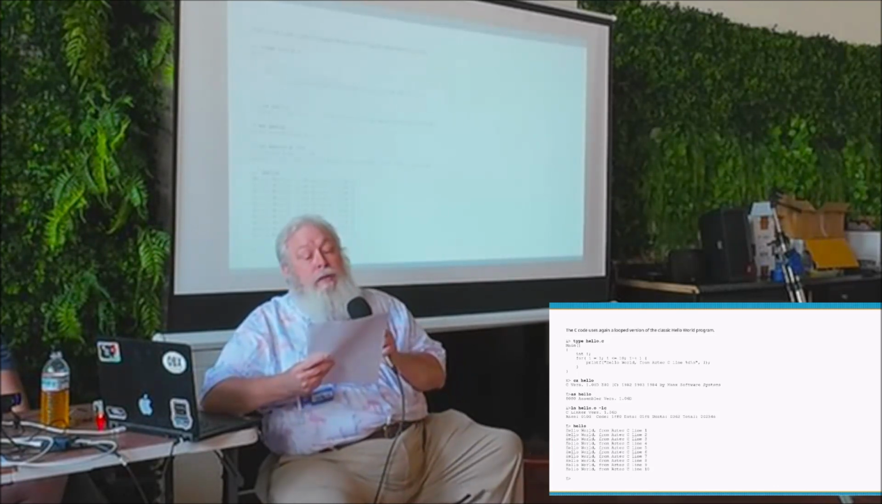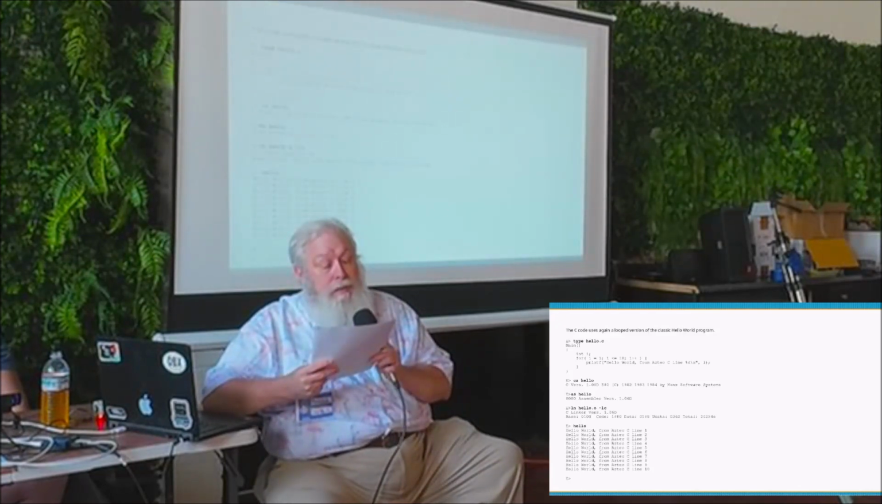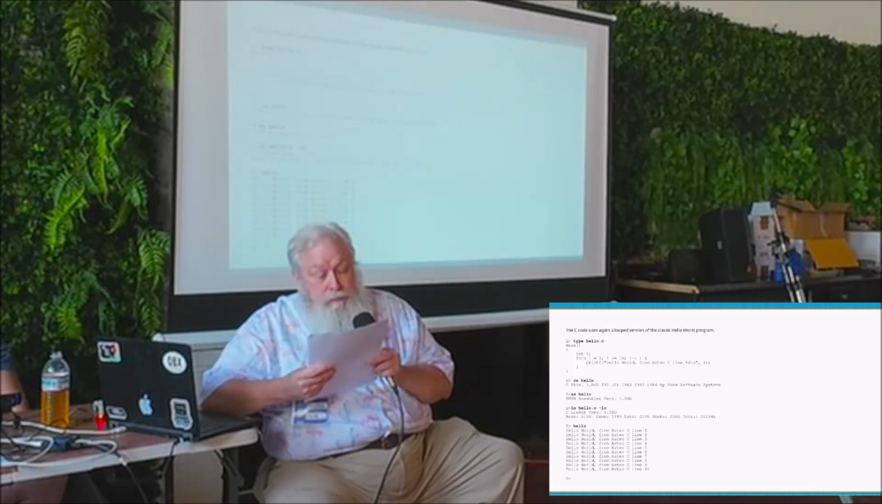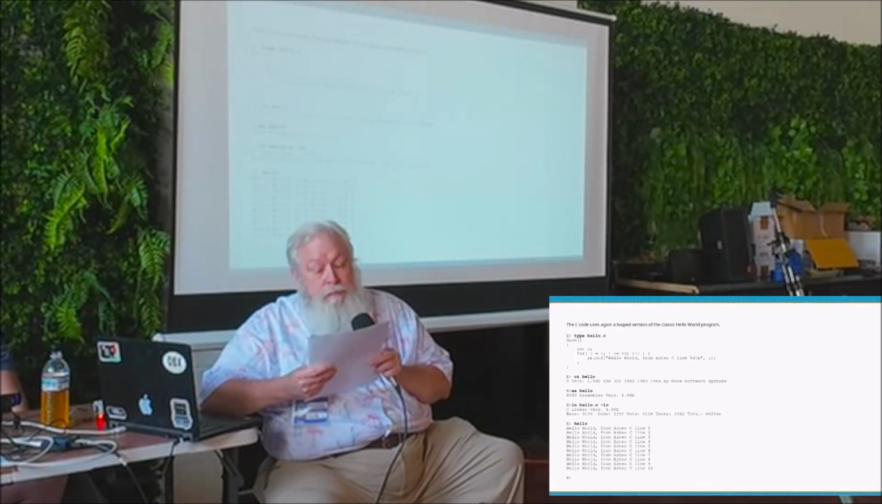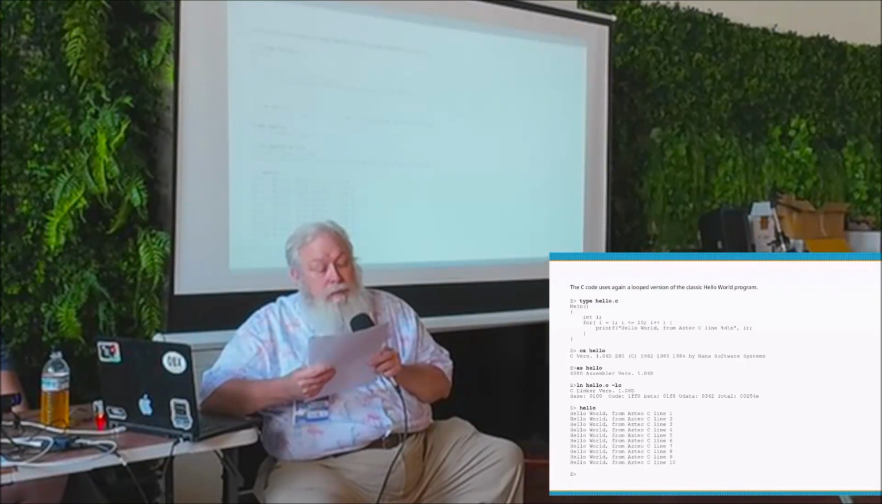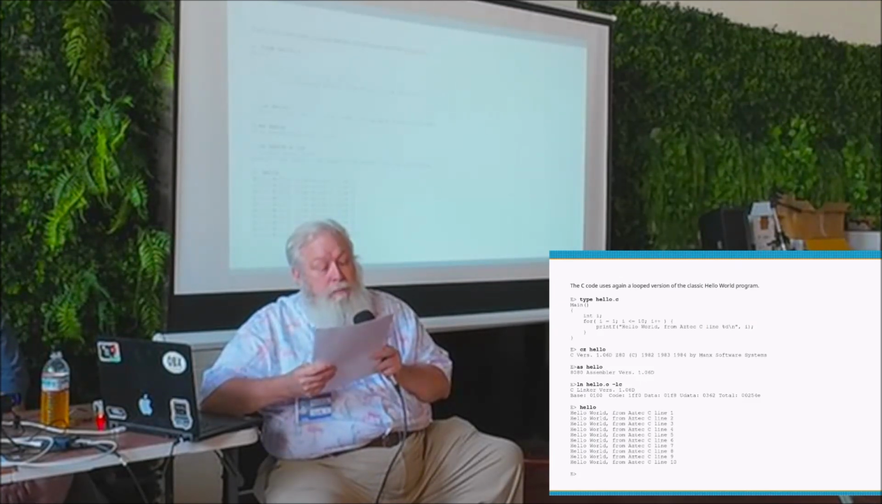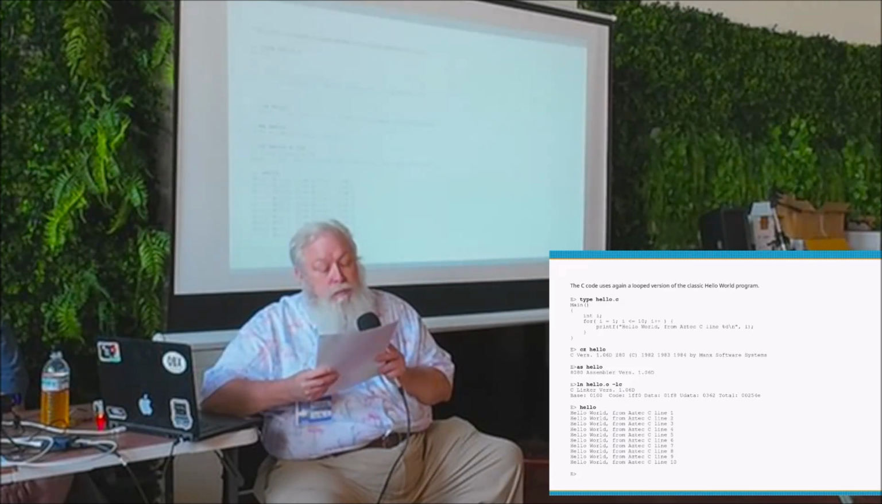The sample program, like the others, is a looped version of the classic Hello World program. It'll be using the Manx Software Systems Aztec C compiler, and this compiler is fairly faithful to the original K&R C. Later, HI-TECH C would come out and be more ANSI compliant. And this again is a simple one. For i equals 1 while i is less than 10, increment i at the end of the loop. Print "Hello World from Aztec C" with an integer and pass i as the argument.